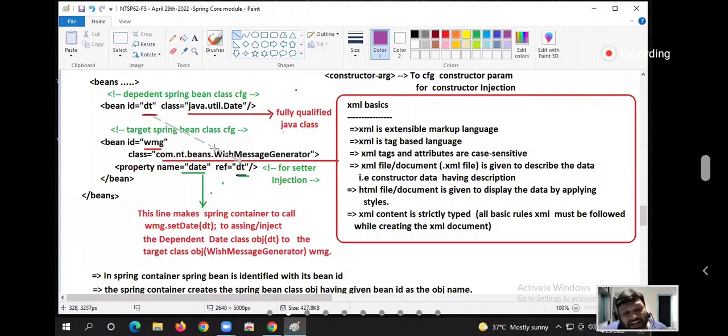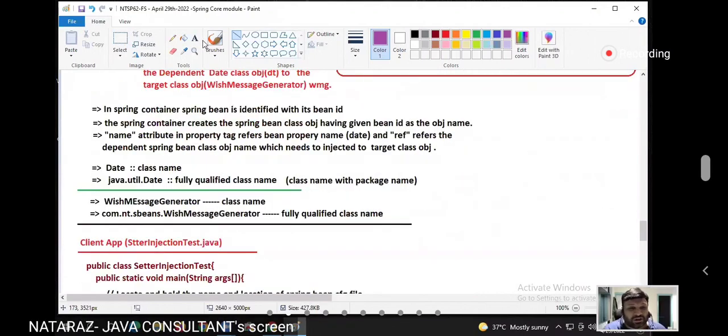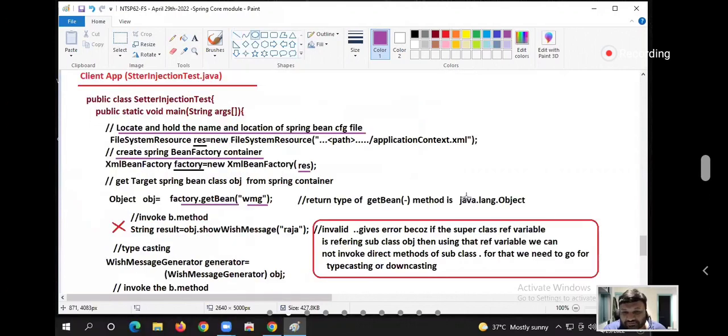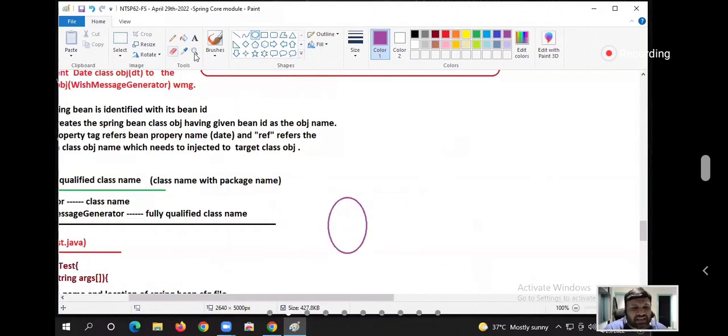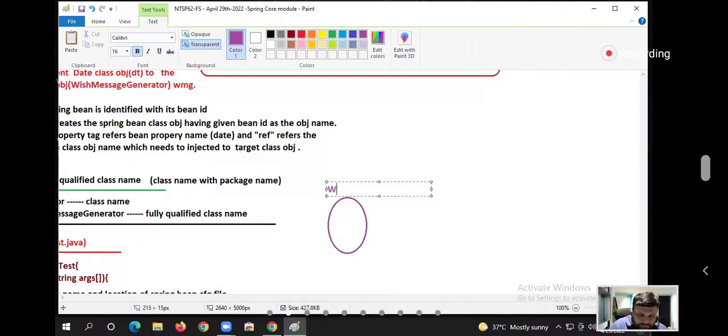First of all, the target class object is required, right? It notices the property tag means setter injection. To call the setter method, first of all, an object is required. That's why it loads the WishMessageGenerator class and creates the object. Be with me, don't go away from me. WishMessageGenerator class object.